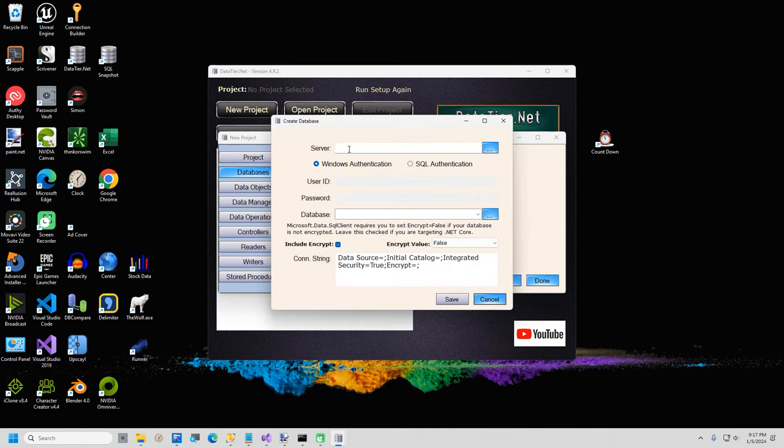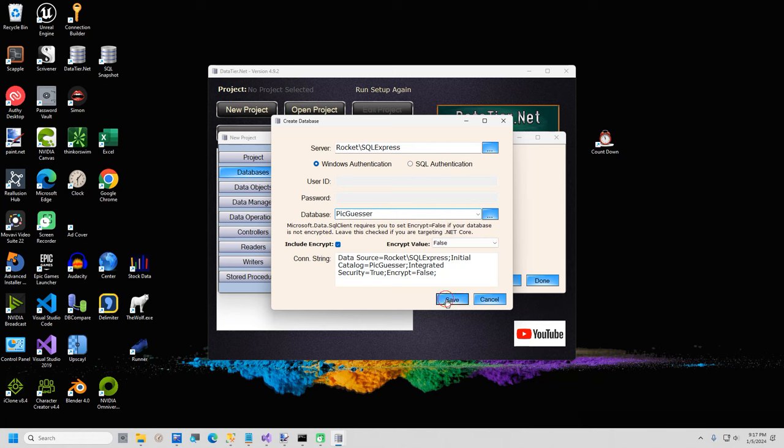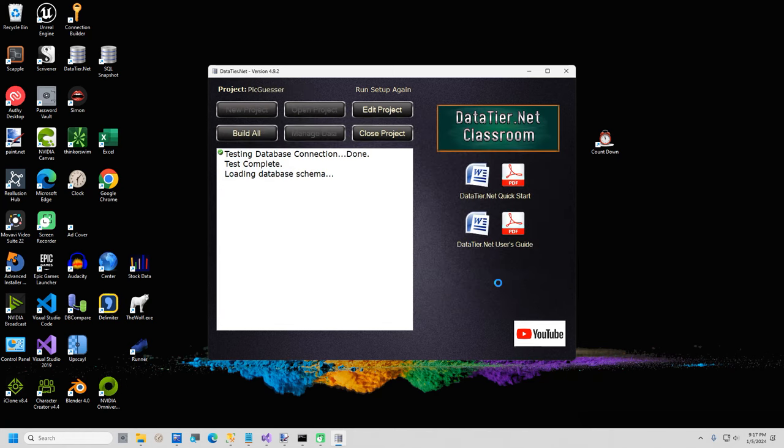Now I'm going to add a database. Type in my server name again. I'm going to click on this ellipsis. I'm using Windows Authentication, so this will update my database list. And I'm going to choose PicGuesser. And hit Save. And hit Save again.